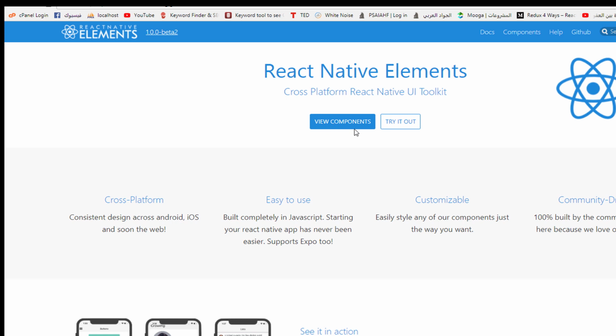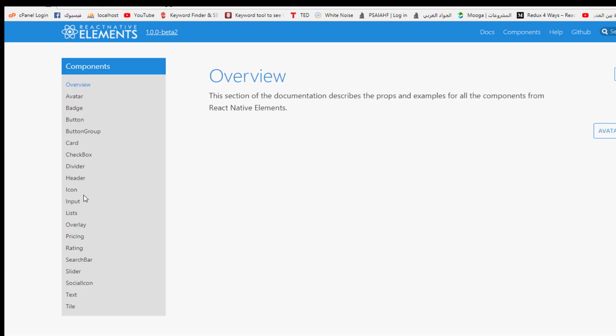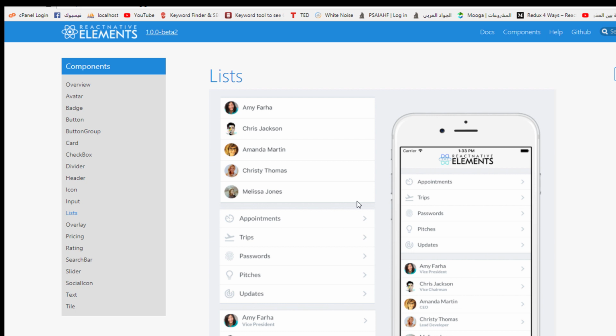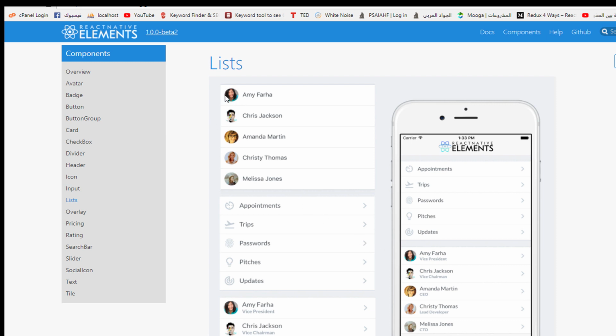Go to view components and here you will see lists. This is the view for the lists. And as you see, each row in this list is called a list item. And as you see in the left menu, there are many components. Now let's see how to install this library.